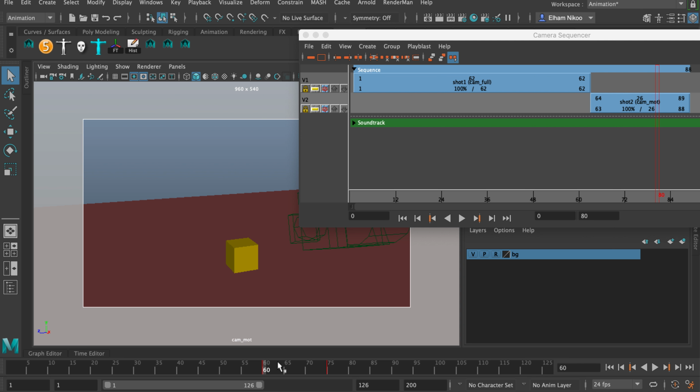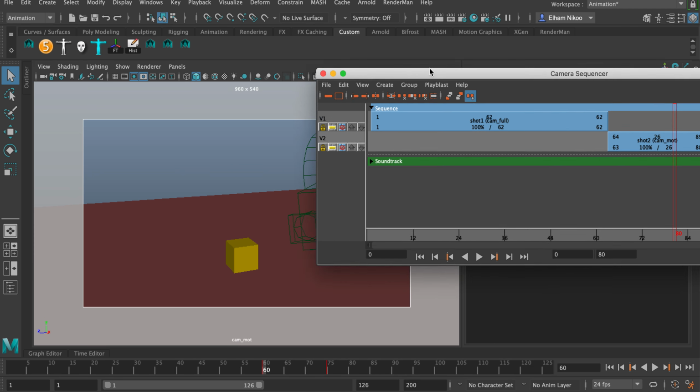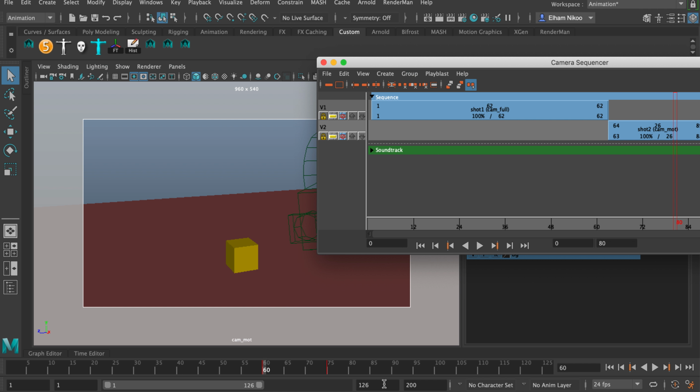So do that. I'm going to select this cube. These are the keyframes for the cube. Oh, I have to keyframe the camera, not the cube. Okay, sorry about that. So click this. So this is the camera. These are the keys for the camera.